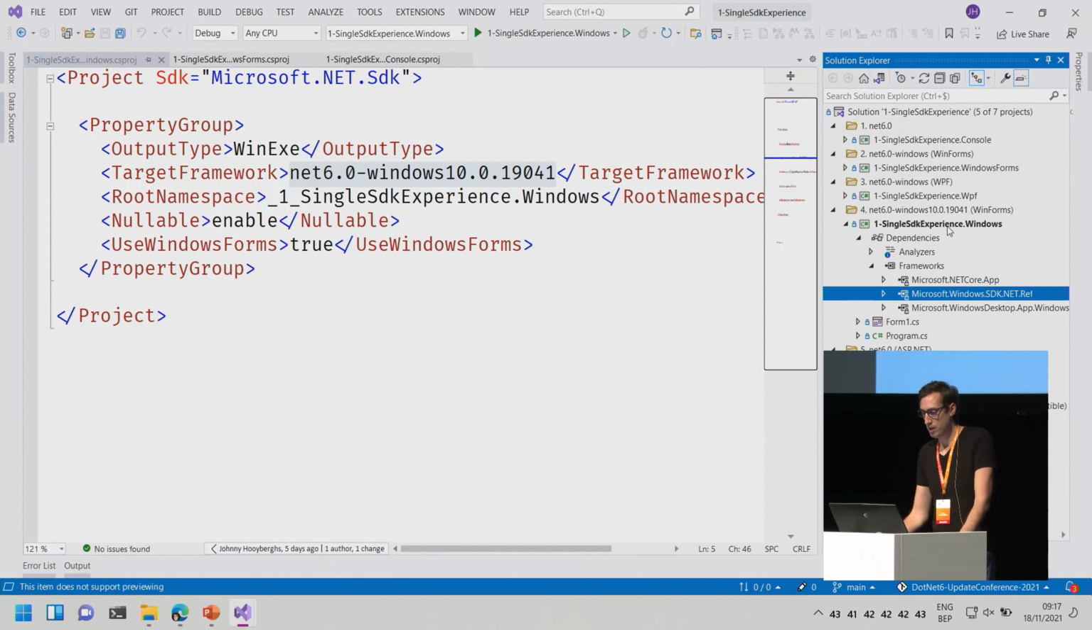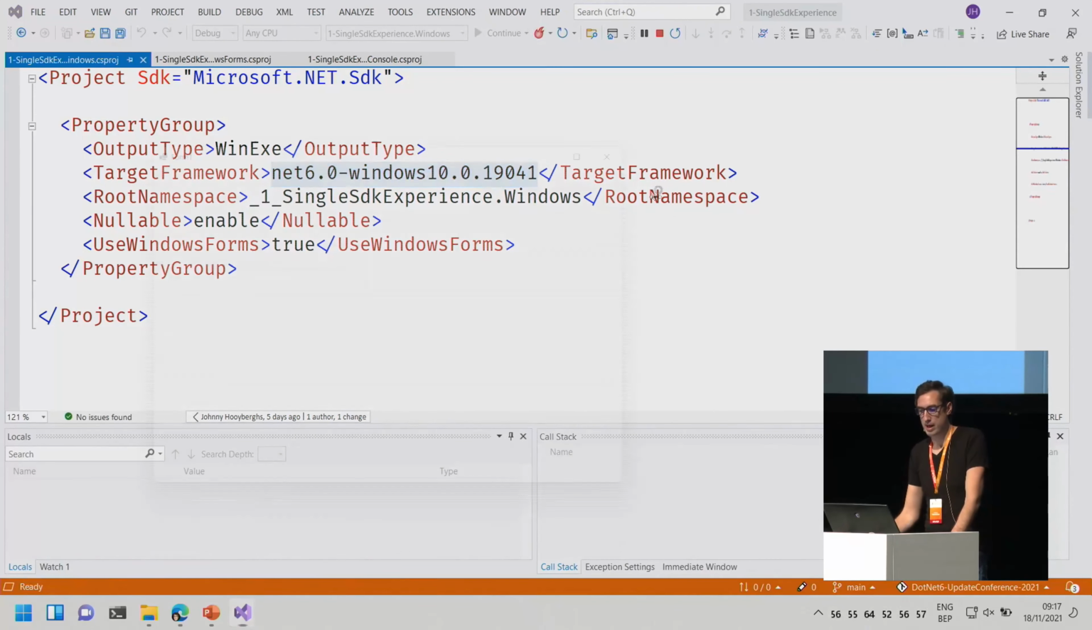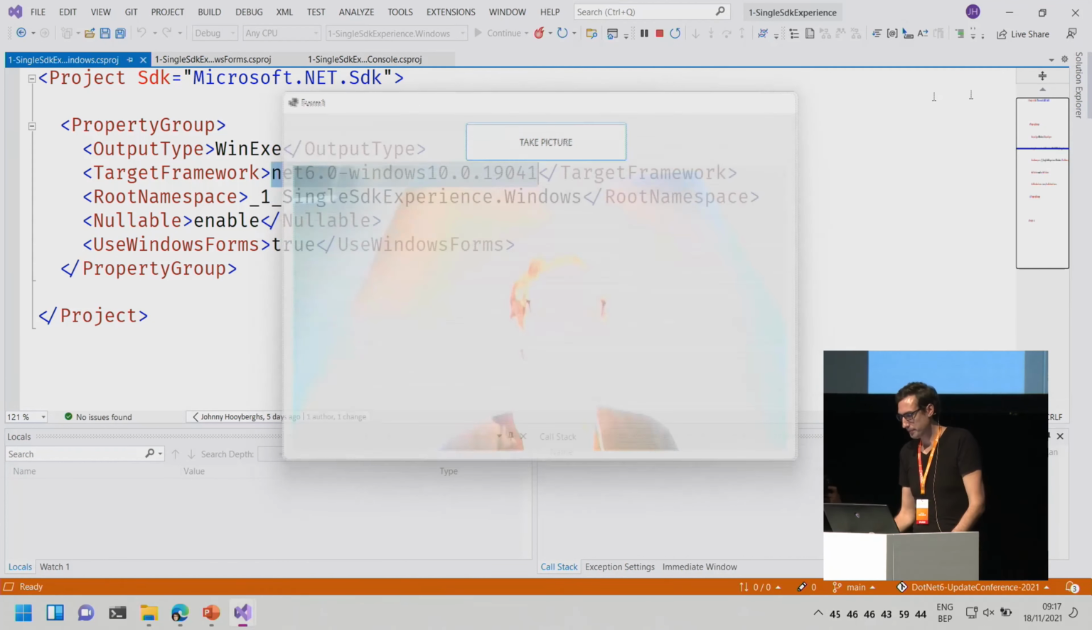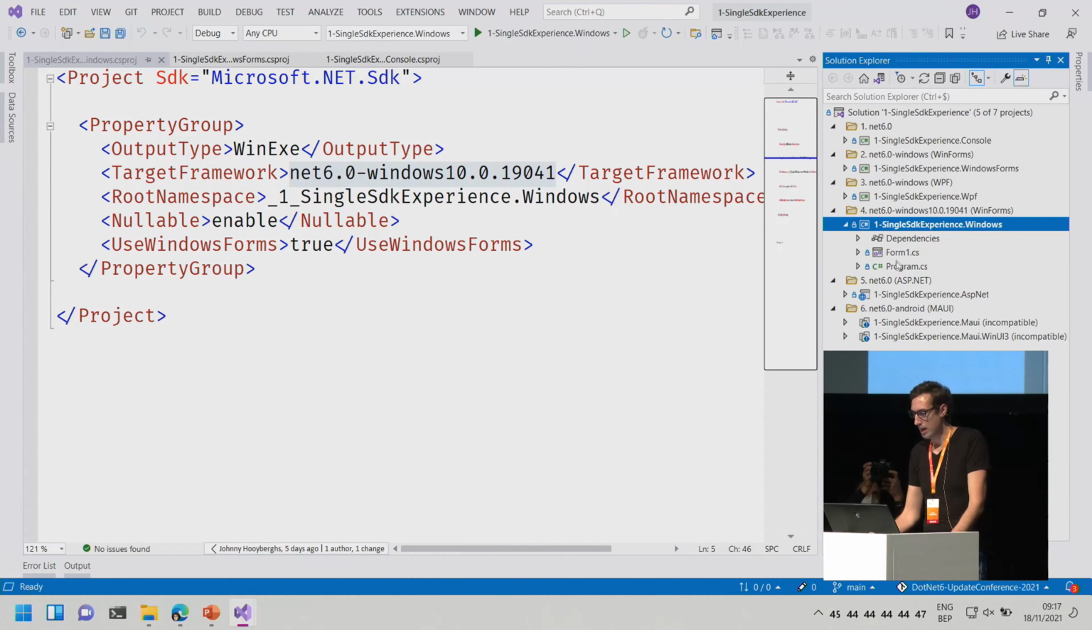So this is, for example, a WinForms application. If I run it quickly, it's a WinForms application that can use my webcam to take a picture. It's going to be very beautiful, I think. Yeah, that's too much light. Hello, yeah. It looks beautiful. There I am. Yeah, this is the crappiest webcam I've ever seen.